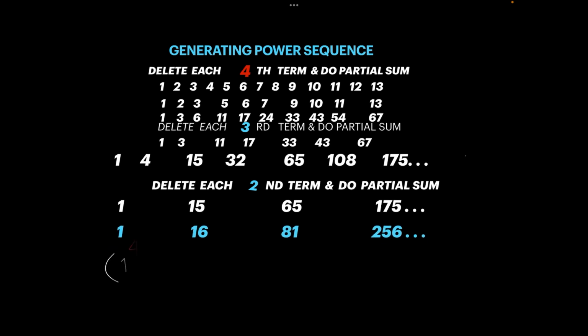So see a very interesting pattern, that at the beginning we started deleting each fourth term, isn't it? And then after partial sum we deleted each third term, then after partial sum we reached to delete the second term, and then after partial sum we have got the fourth power sequence.